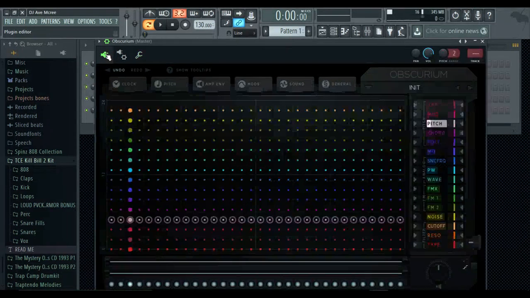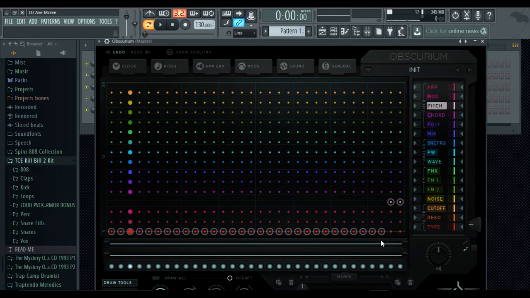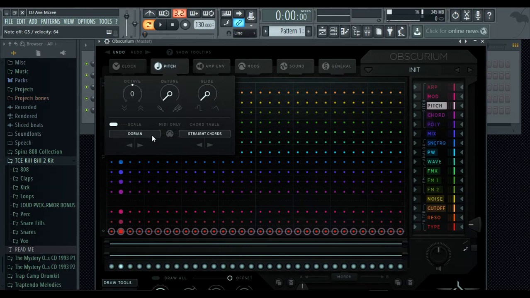So going back to Obscurium, you see this, and you'll see that it is set a little not on point. So you just have to draw that down, and then you get your perfect major, which is also determined by this. If you select MIDI only, you can hear that it is now on deck. You can just deselect that, and then you can go and just deal with the scales.